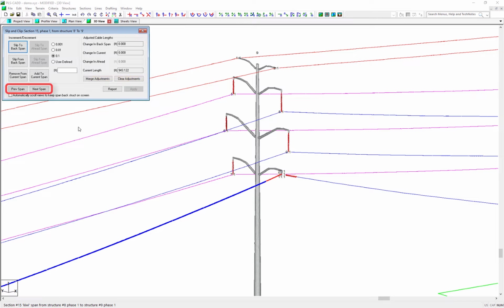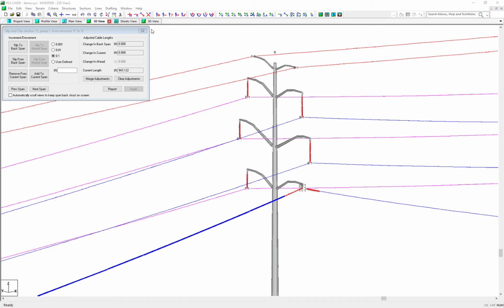Below, you have the option to jump back and forth across spans, and you can select this option to have the view automatically scroll to keep the selected span in the center of the screen. And this button here you can click to get a text report of all the adjustments made and each span's length prior to and after the adjustments. And lastly, you have a button here to apply the changes you made. If you don't click this button and exit the dialog, all adjustments that were made by the slip and clip operation will be lost.